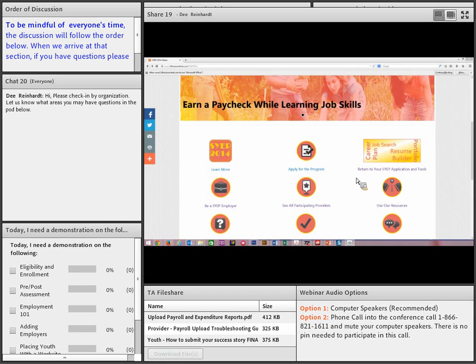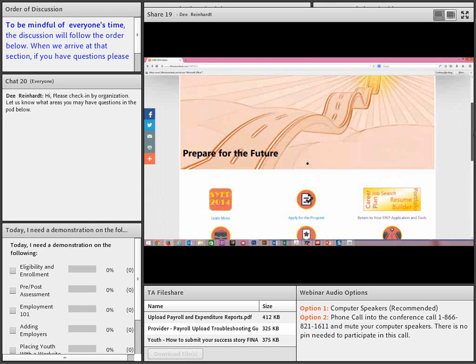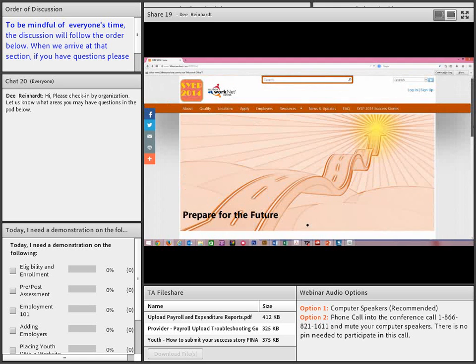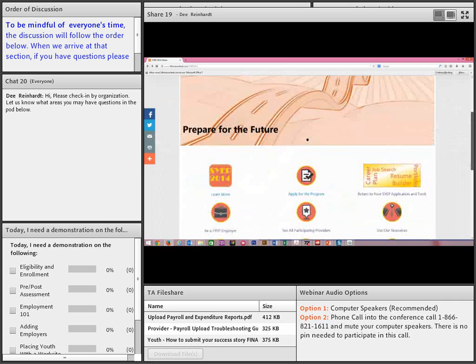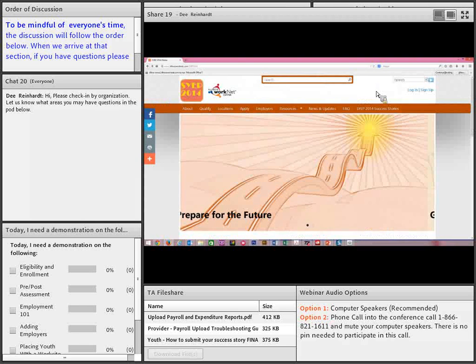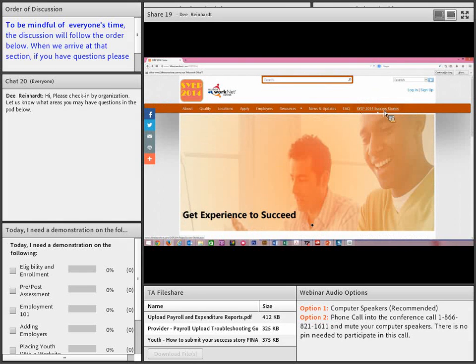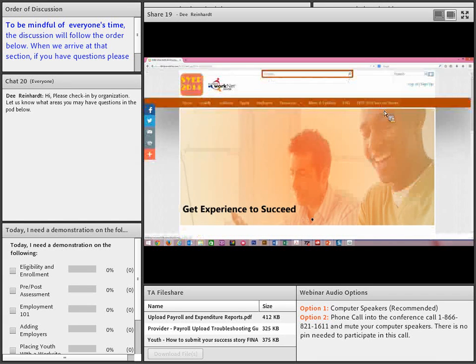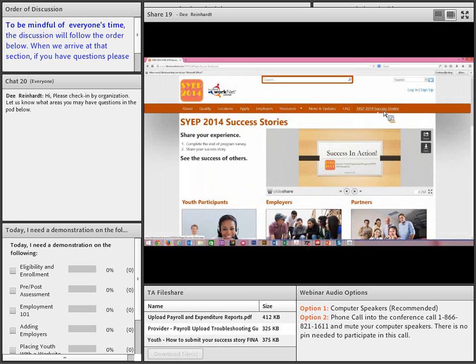On the Illinois WorkNet webpage for SYEP 2014, you can go to the top of the page where it says SYEP 2014 Success Stories. When you click on that page, it gives you another page that has a PowerPoint that we're keeping up with on SlideShare for success stories that have been submitted.